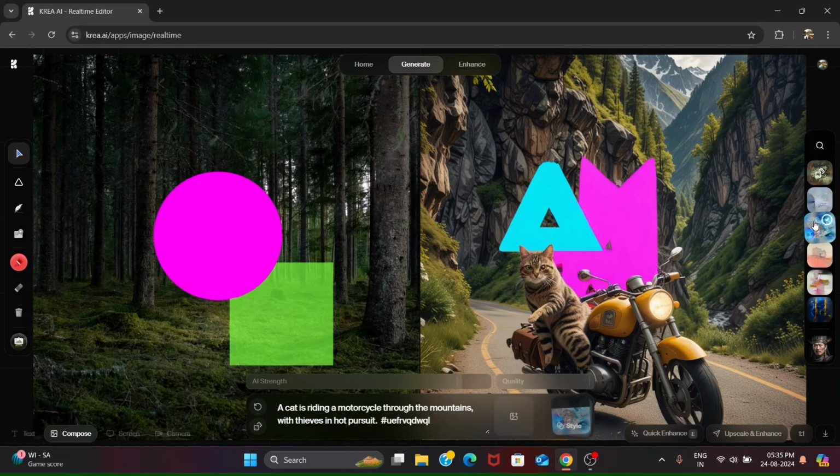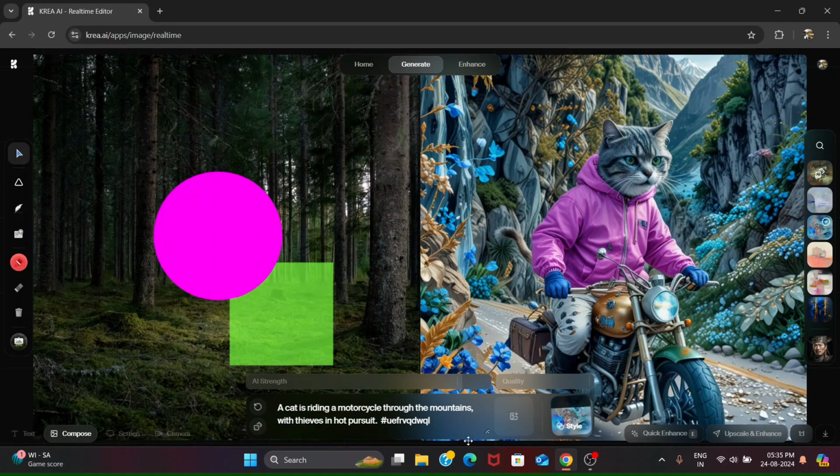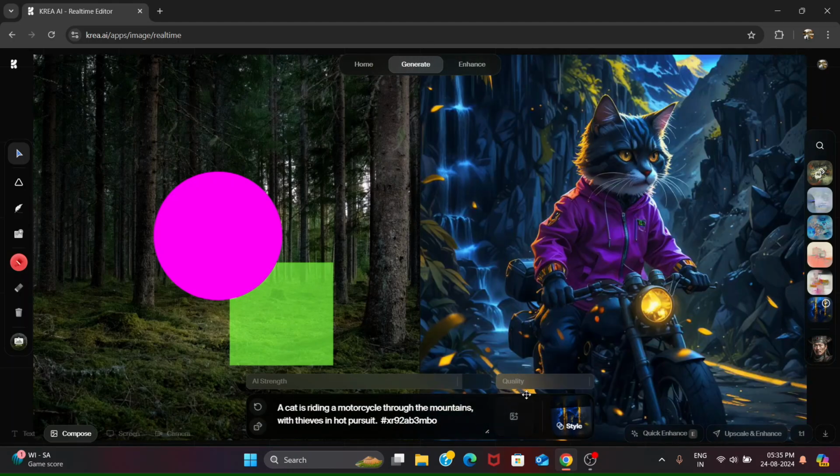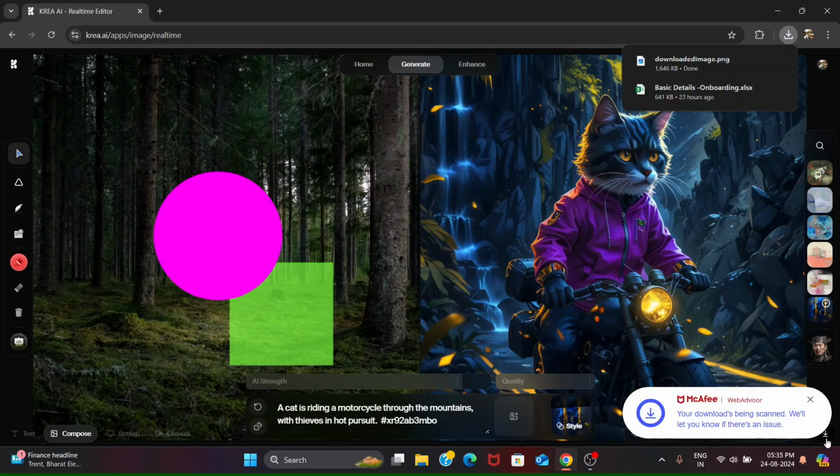On the right side of the screen, you'll notice a variety of style options. These allow you to customize the look and feel of your generated image, whether you're going for a realistic vibe, something more abstract, or even a specific art style. KREA AI has you covered. I'll demonstrate how different styles can drastically change the output, so feel free to experiment and find what works best for your vision. Once you're happy with your image, you can easily download it by clicking the Download button. This is great if you want to save your work or share it on social media.